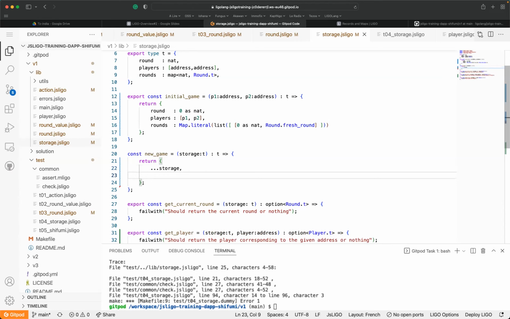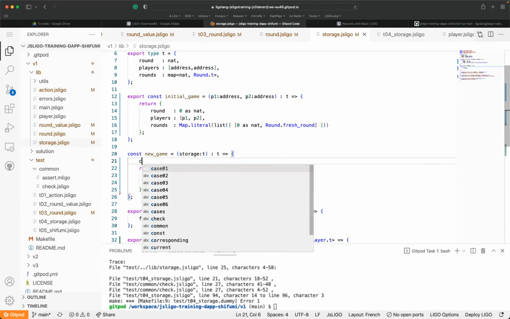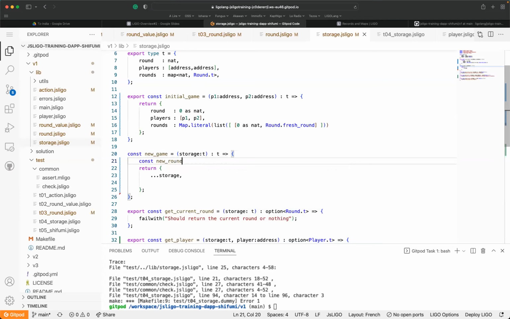Then after, we would like to define the new value for the round. So what I'm going to do is just define a constant with a new round, for example. I do it because I'm going to use it twice, new round. So the new round is storage dot round. So we use the attributes and the field name to retrieve the value of the current round from the storage, plus 1, and it should be natural, so as nat. I have to mention 1 is a nat.